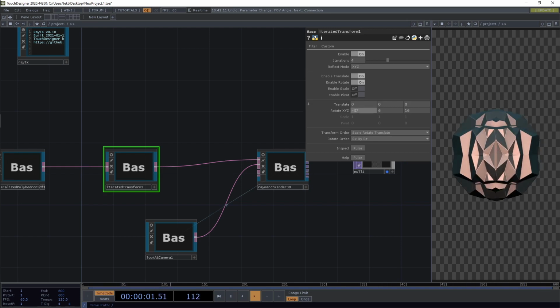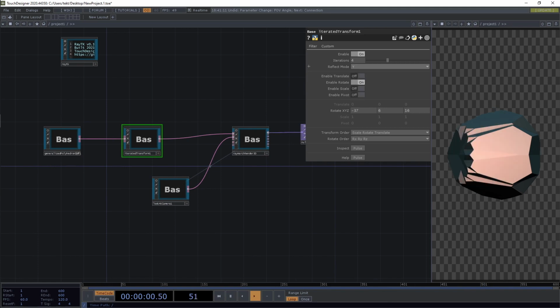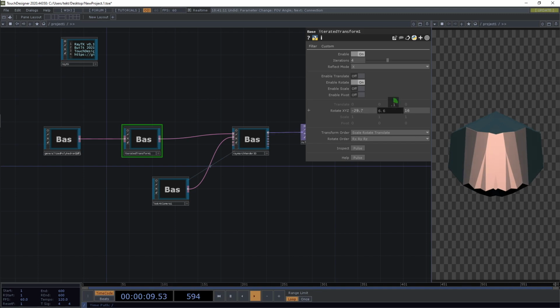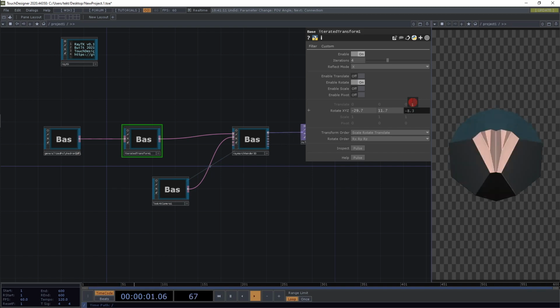And since we're not using translate here, I'm just going to switch that off. And I'm going to try different reflect modes, see what happens if I just do on X. So now it's just reflecting across the X-axis when it's applying that rotation. So that's pretty neat. I'm going to leave that as it is for now.